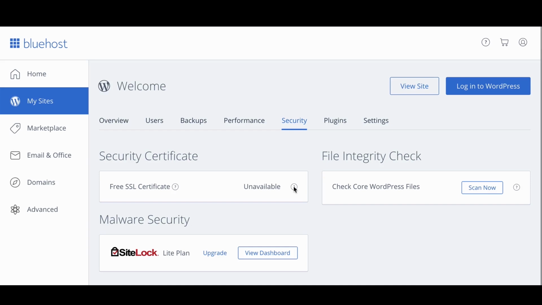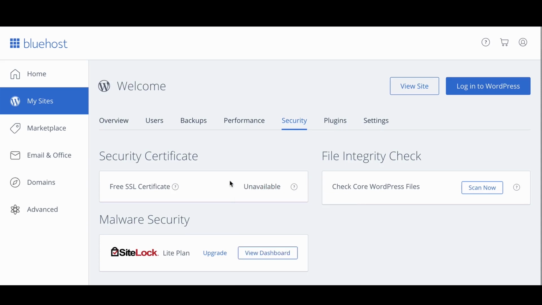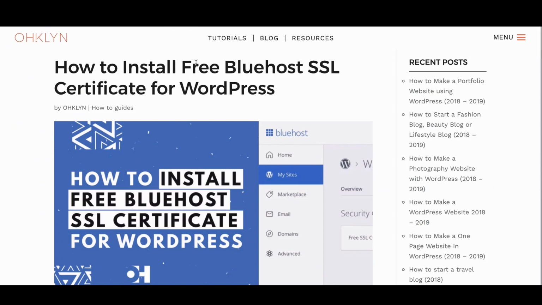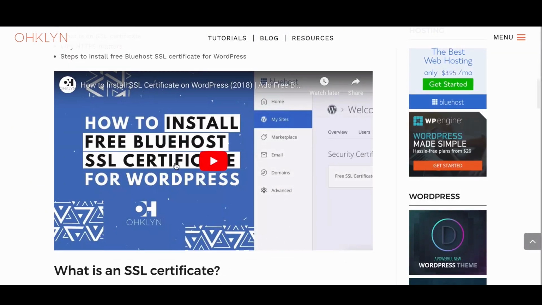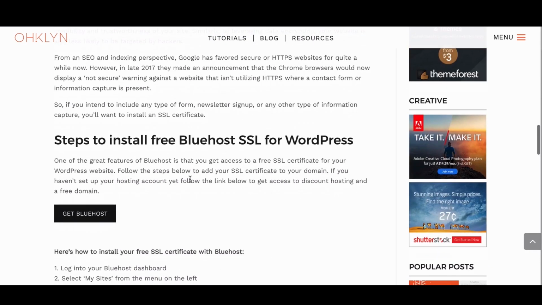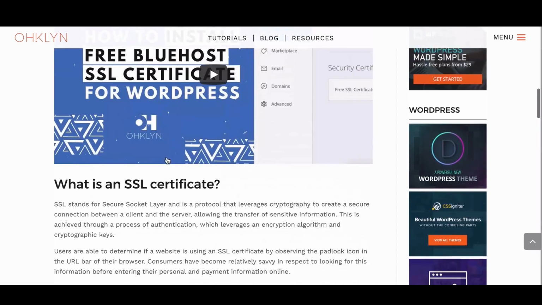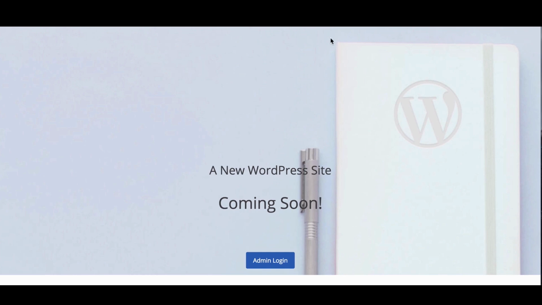Under Security is where you'll find your free SSL certificate. Yours might still be unavailable, and this is most likely because Bluehost is still setting up your domain. But this is where you'd come to switch it on once your domain is ready. On the Oakland blog, we've written an article that explains the importance of a SSL certificate for your website, and we provide step-by-step instructions on how to activate your free Bluehost SSL certificate for your WordPress website.